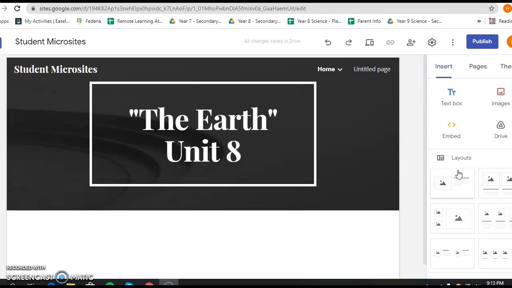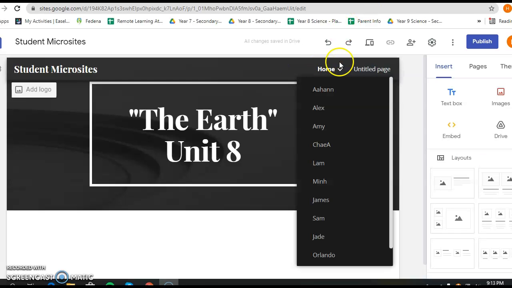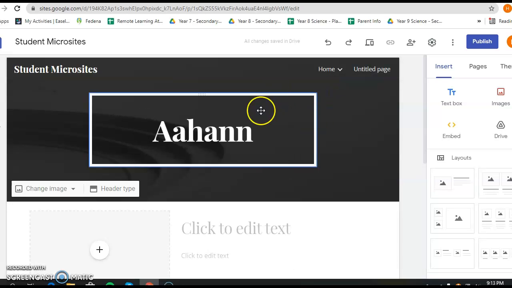After this, I will go over the project and the rubric, but I'm going to start with this because I will not go over this part in class. You will find your page by the home button here. You'll find your name and then you'll click on it. We are going to start with Ahan. Once you have found your page, if you want to change the name to your topic, feel free, or you can leave it with your name.